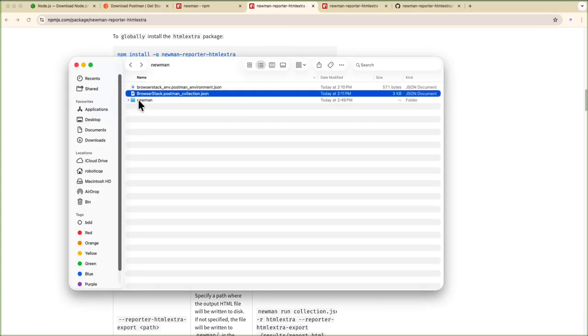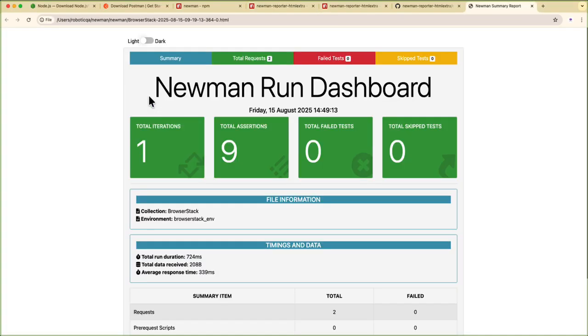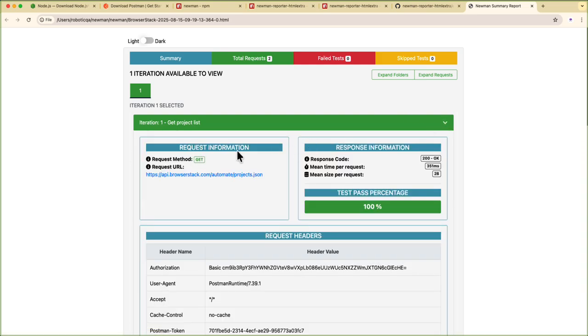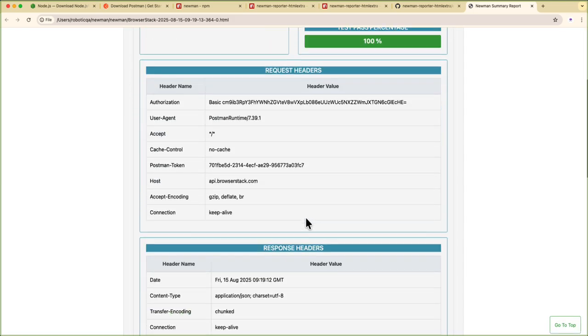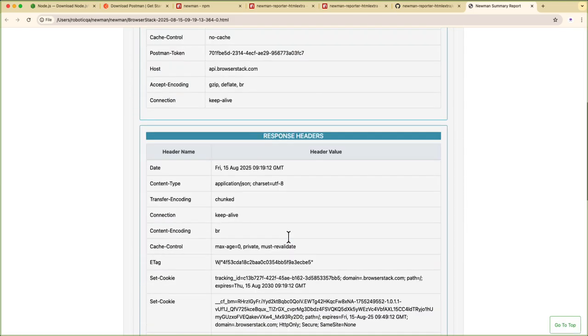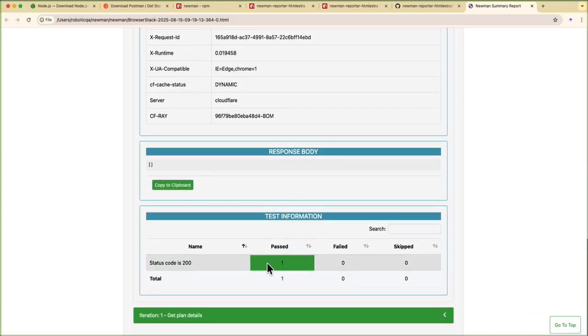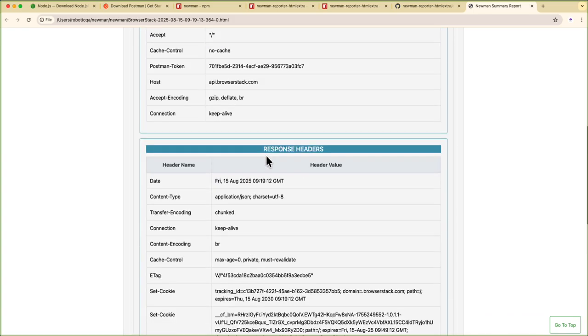Okay, so if you see, the newman folder is created just now, and if I expand this, it has one HTML file. Open it, and this is the very good report generated by Newman. So it has a summary. You can see the total requests. There are 2 requests. So if we expand this request, you will see the request information, response information, header values, response headers, and each and every detail you will find here. Response body, and one test is passed.